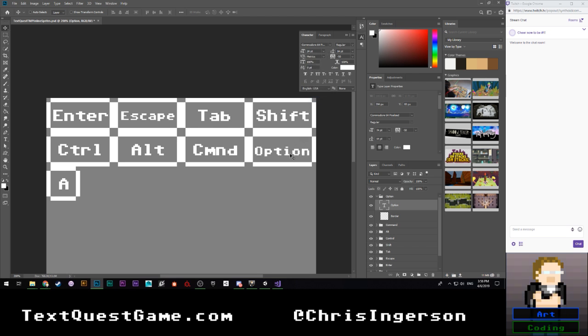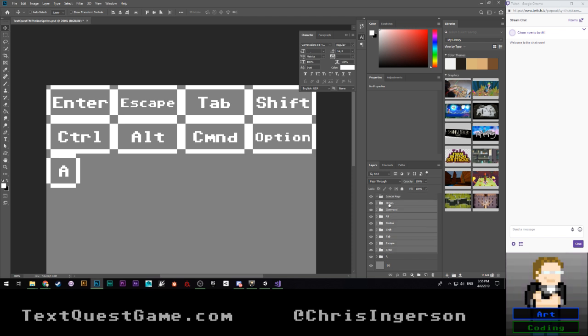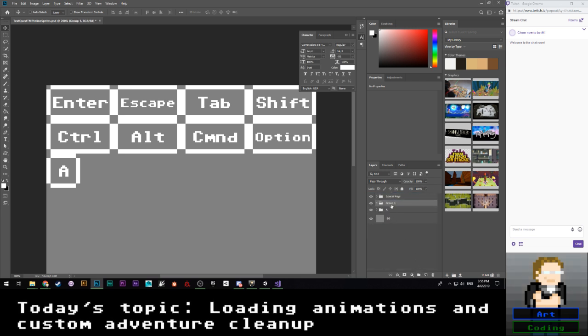24. Okay, that looks good. Could look better. I don't like the lopsidedness of it, but all right. So those are our special characters. Let's go ahead and save that. We are going to go ahead and group these up by special keys. Let's go ahead and drag all of those up into there. Then we're going to do letters.